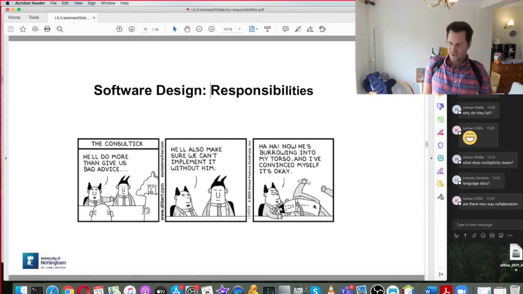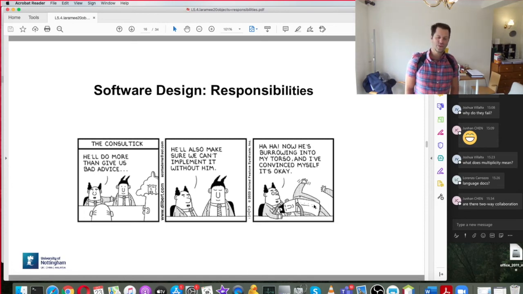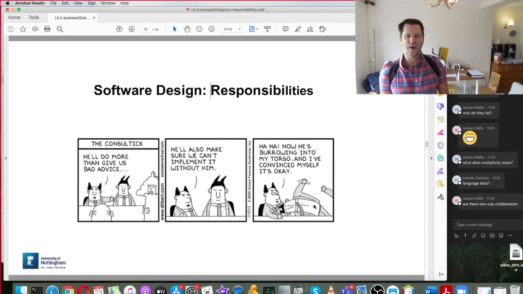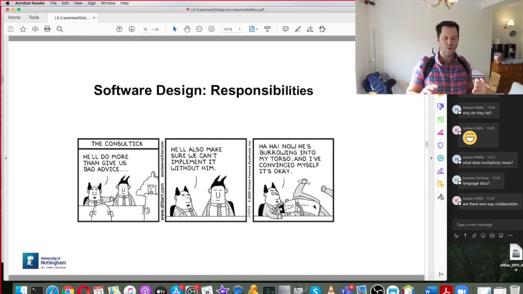So there's a question, are there two-way collaborations? Generally, no. Generally, the collaborations are one way. That's because, at least in the programming paradigm we're looking at, an object calls the method of another object. A two-way collaboration would be like two objects calling each other's methods at the same time. And that's something we don't want. We always want a client-server collaboration.